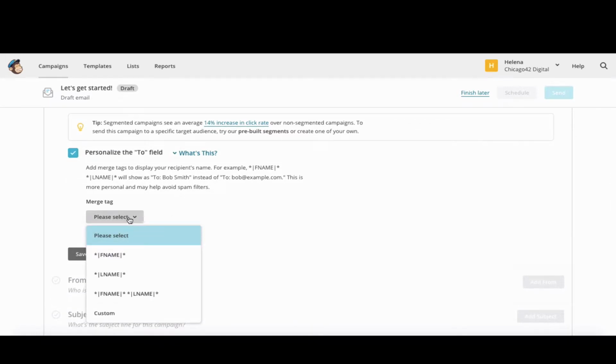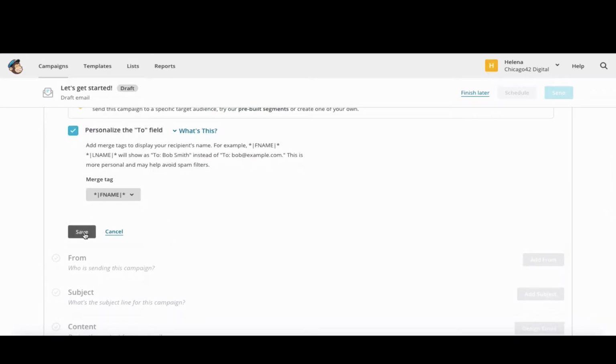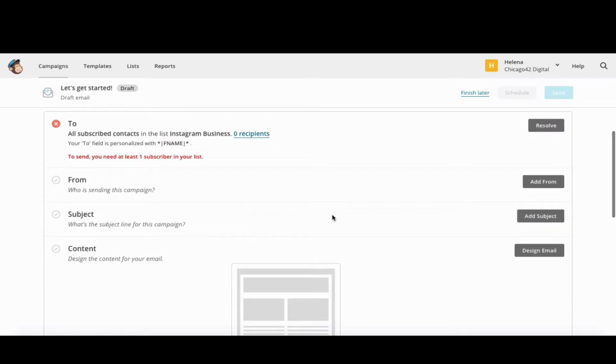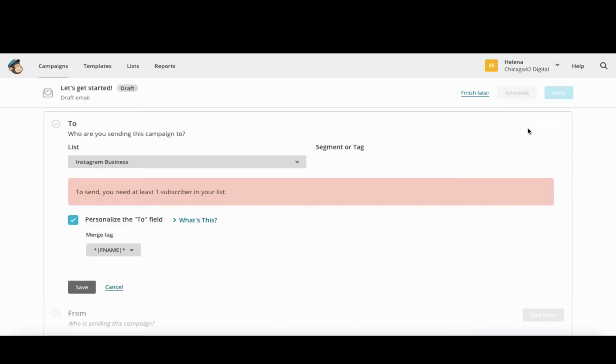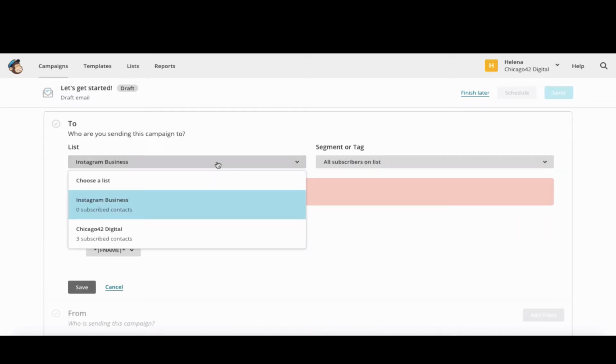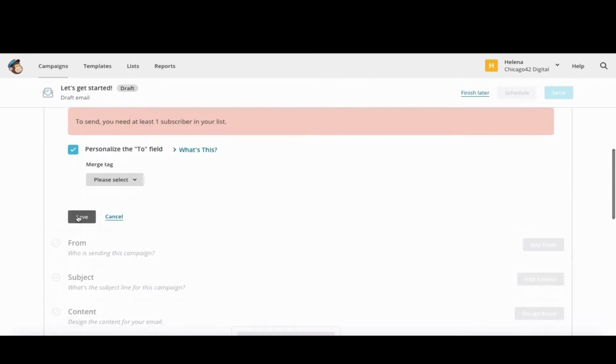If I click here, it will ask me, so what do you want? Do you want first name, last name, or first name and last name, or what do you want? Just keep in mind that if you select this, you need to add this tag, okay, once you start doing your email and you save it. And then, yeah, I need at least, okay, resolve. So we're just going to go to this one. Okay, perfect, save.